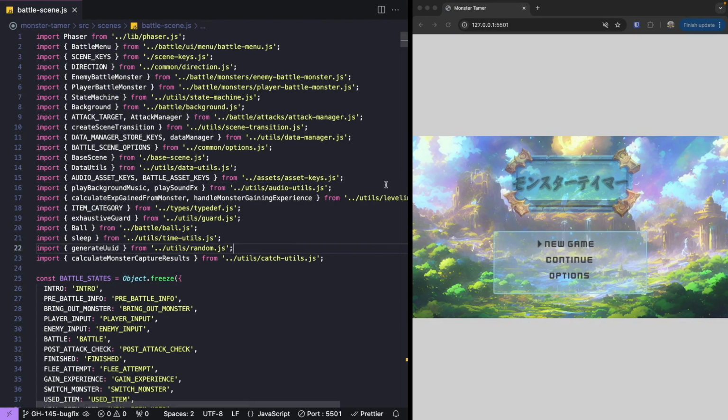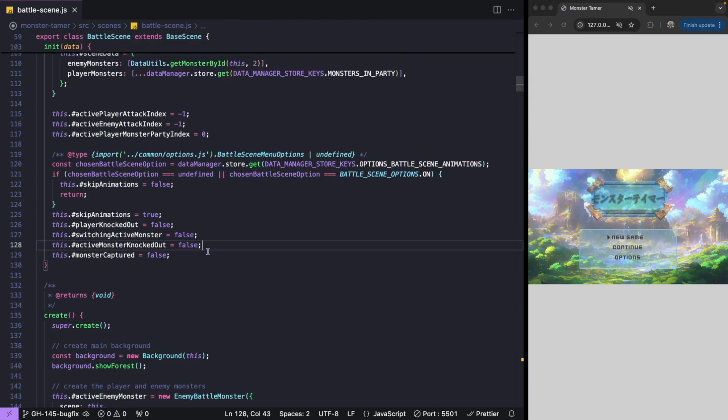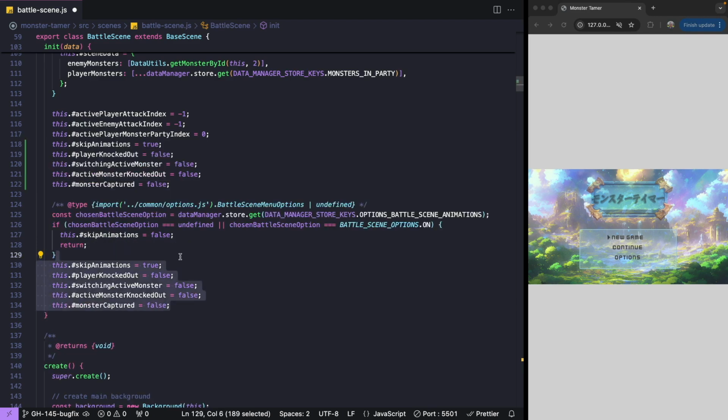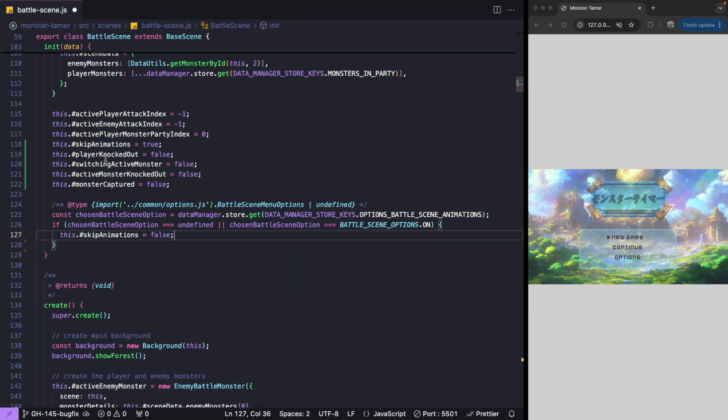To fix the issue in our battle scene, let's go to our init method in our scene. We're going to move all of our code here, before we update our default properties and reset our values, and paste it there. Let's remove these, and now we can remove our return statement from our if check here. By default, we're going to set our skip animations to be true, and if one of our conditions here is met, then we'll fall back to setting it to false.